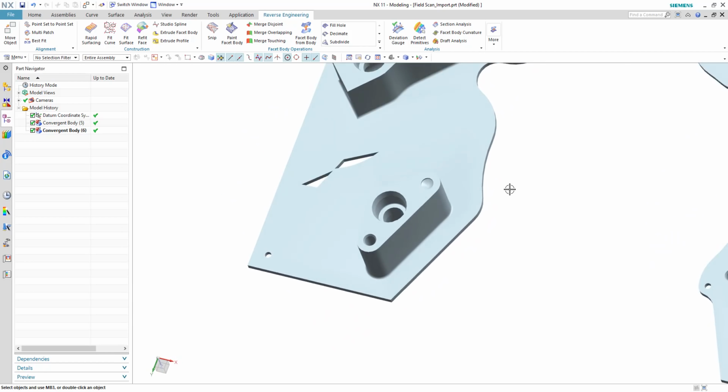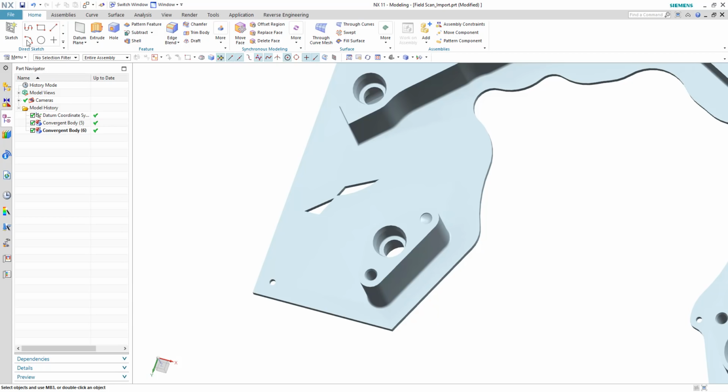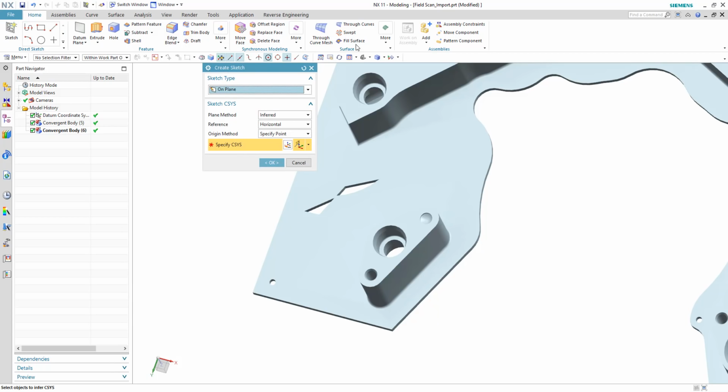So from here, moving them back to the original position, we're actually missing material. So we're going to create a patch over that missing material and then extrude it to the same thickness as those parts. The first thing I need to do is create a sketch on that top surface of these components.